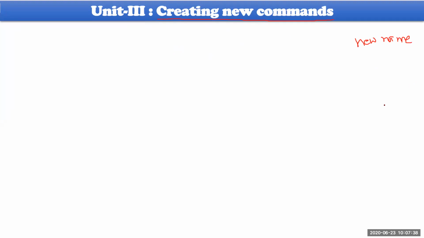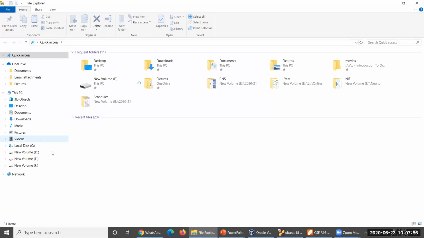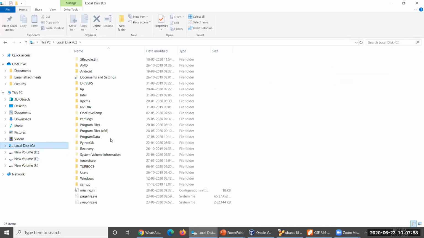In Microsoft Windows, those new commands will be called batch files, BAT. Normally they will be available with BAT as the extension. I'll show you how. autoexec.bat can be available within this particular directory. Let me show you.